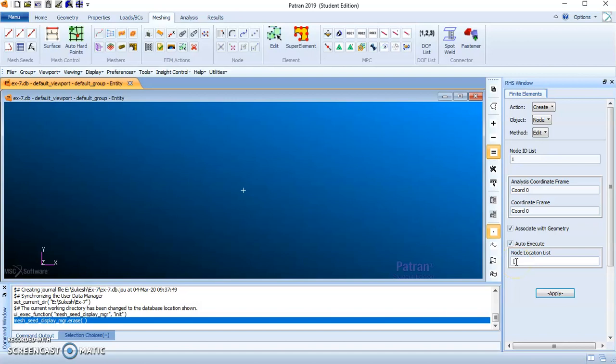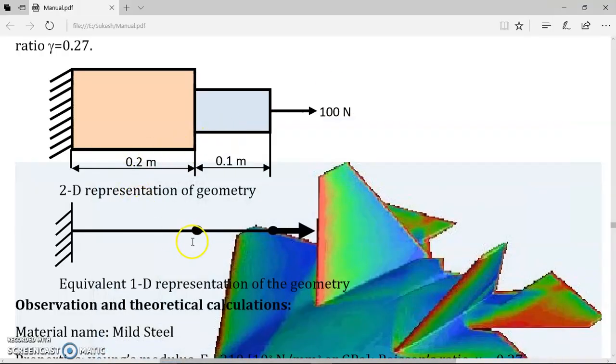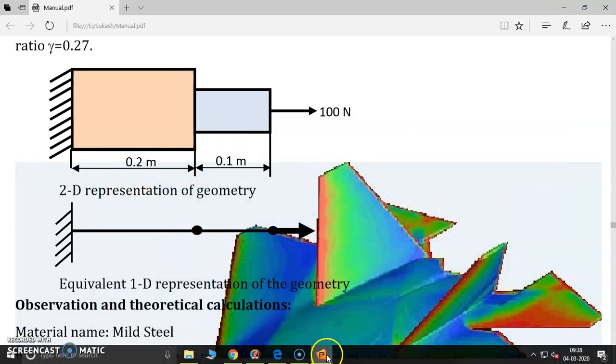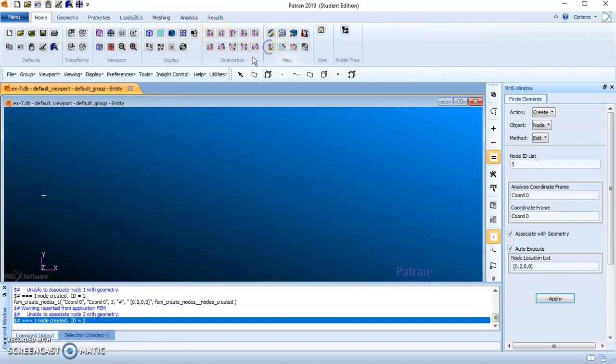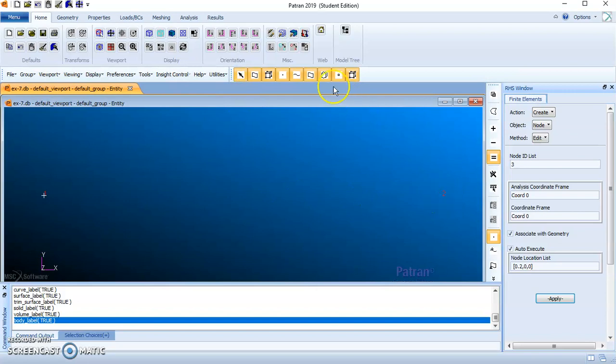Node location list 0, 0, 0. That is the first node location. Apply. Second node it is asking. Second node is at a distance of 0.2 meters along the x direction. So 0.2, apply. To observe the nodes, you can select label, all label. So you can see node 1 and node 2 are created.